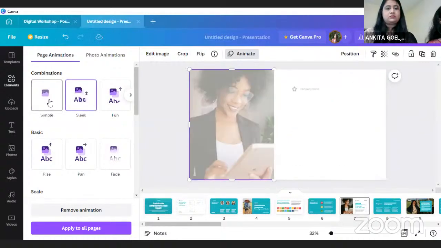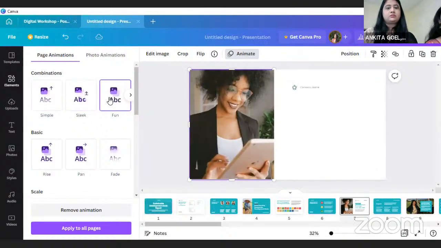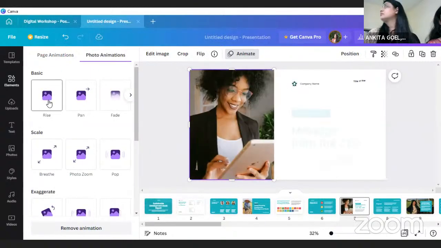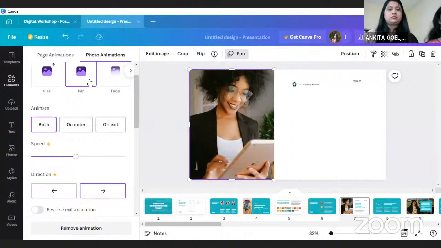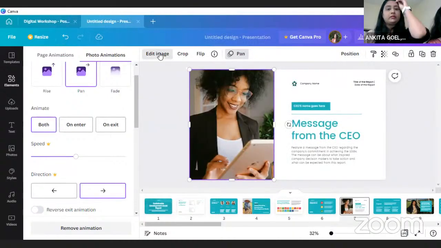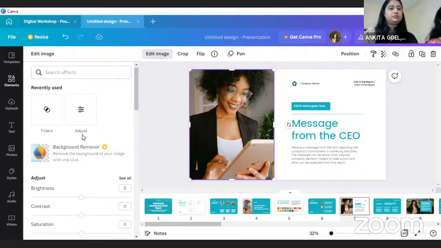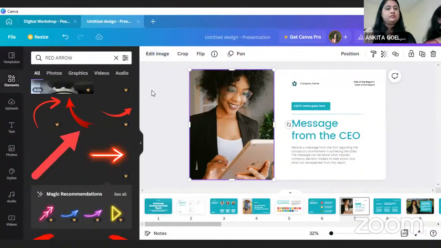These are page animations that we are doing over here. Firstly, the whole page is getting animated. Then we can click on photo animations and then only the photo will get animated. Alright, we can again crop, flip, and other options are also available. We can go through them as well. You can simply see the effects on the screen. Brightness, contrast, saturation can also be changed. Alright, that's all about the elements tab.